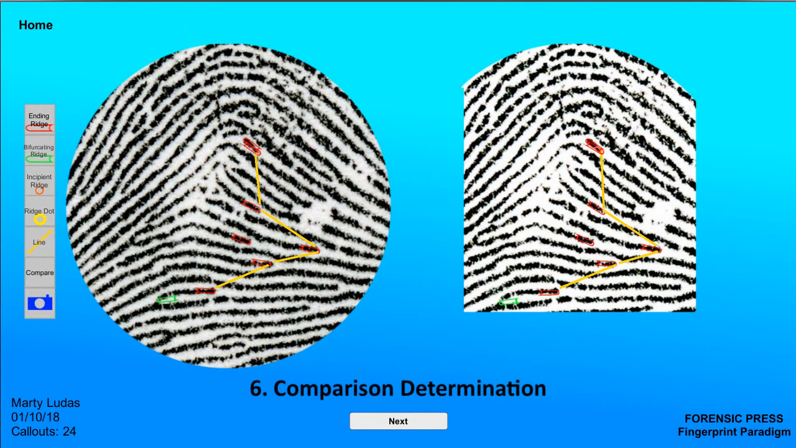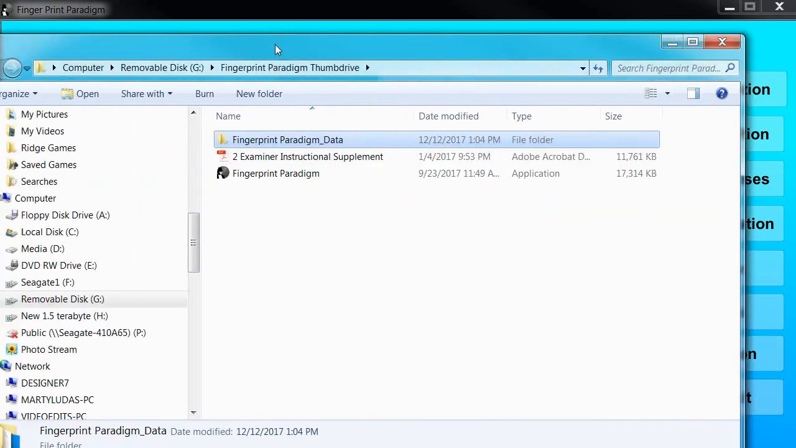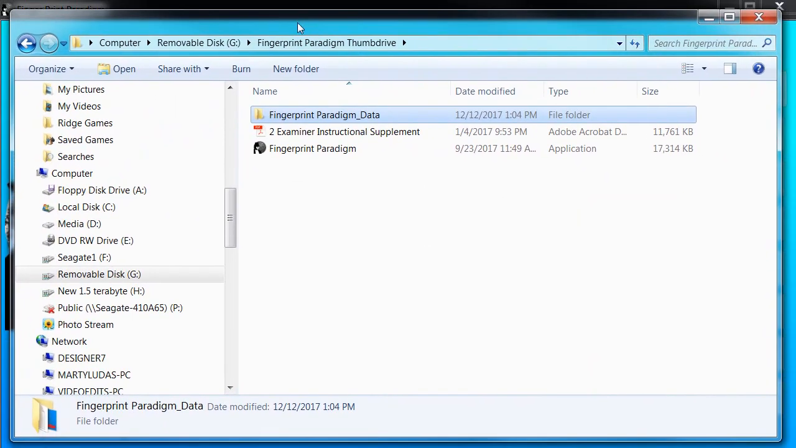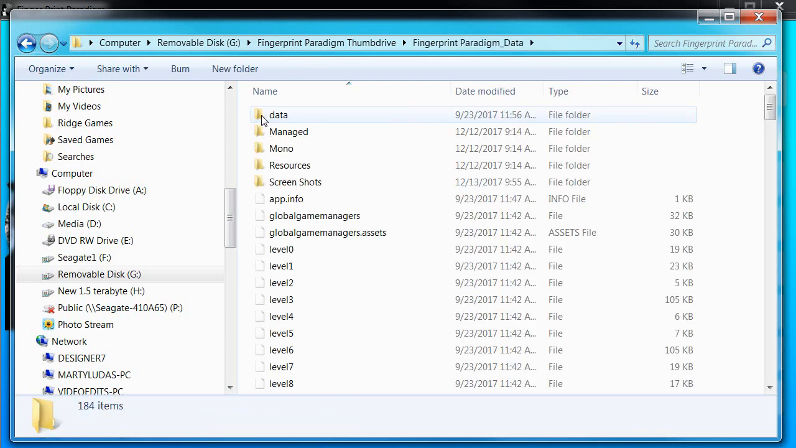So I'm going to put the final line tool, and I have lines indicate the walk around ridge counting that I did, and I feel like there's sufficient documentation for me to make an identification conclusion, and that is correct. Okay, let's go back to the Paradigms folder system and look at what my results are.